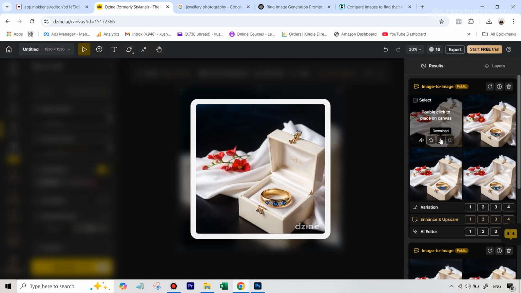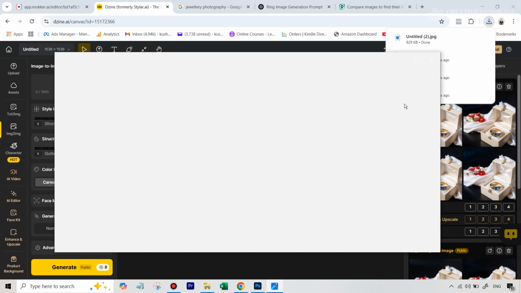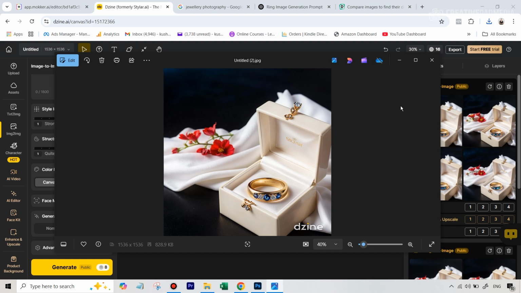So I'm just going to now download this. And this is the one that we will be using to create a composite in Photoshop. So let's head over there.